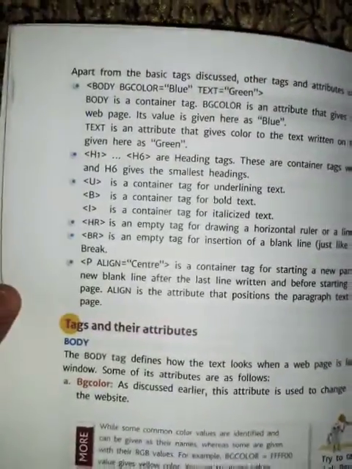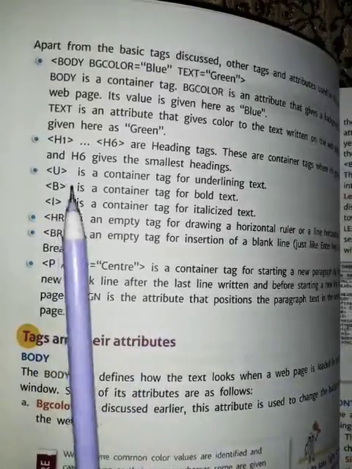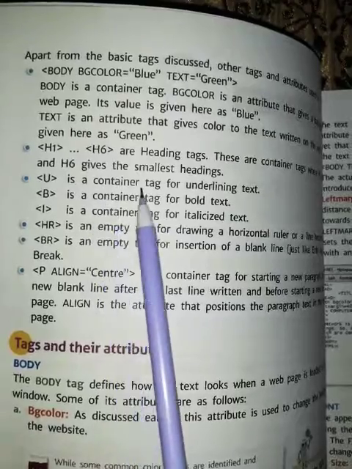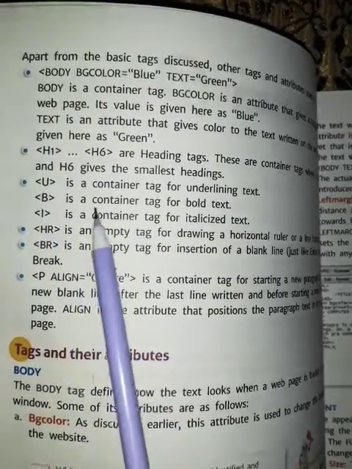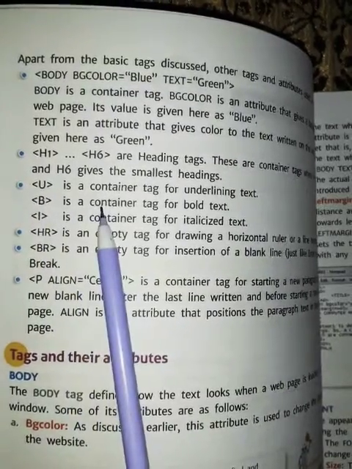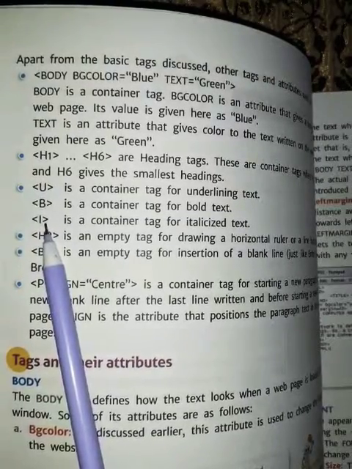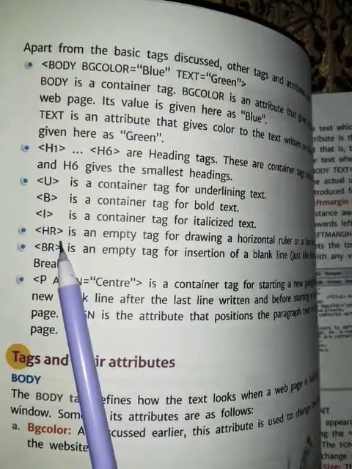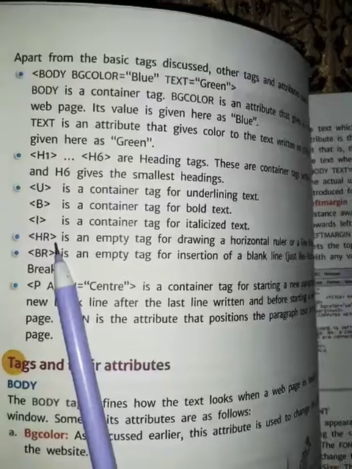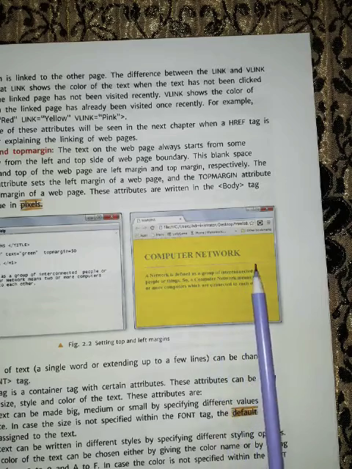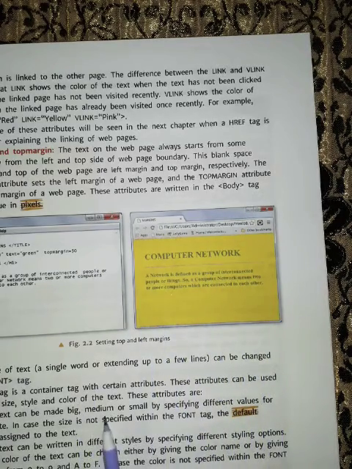And for underlining the text, we can use this tag, the U tag. Underline means if you want to underline some text, we can use the U tag. And if you want to make text bold, we can use the B tag. The B tag is for bold text, and the I tag is for italicized, meaning italic text. If you want to make italic, we can use the I tag here. And the HR tag is for the horizontal ruler. As you can see here, if you want to make such a horizontal line, we can use the HR tag, the HR for horizontal ruler here.